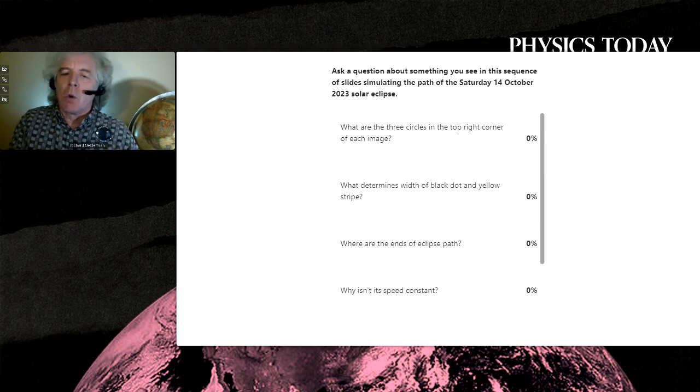So here's some of the more common questions. What is a question you could come up with? My point is, an eclipse is motivating, an eclipse is inspiring, and so let your students come up with the questions. Instead of you telling them what the questions are, let them come up with the questions. What determines the width of that black dot or the yellow stripe? Why isn't the path purely east-west? There was a question that Carrie asked about the direction of the path, and that's it right there. Why does it go at an angle? Why do other eclipse paths go in different directions? Where are the ends? The high speed, why isn't the speed constant?